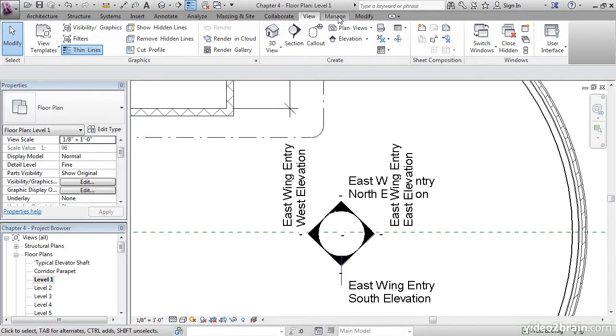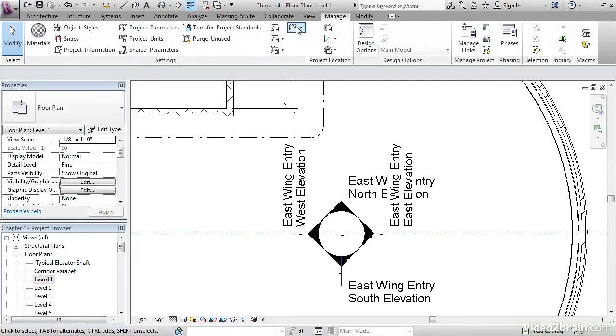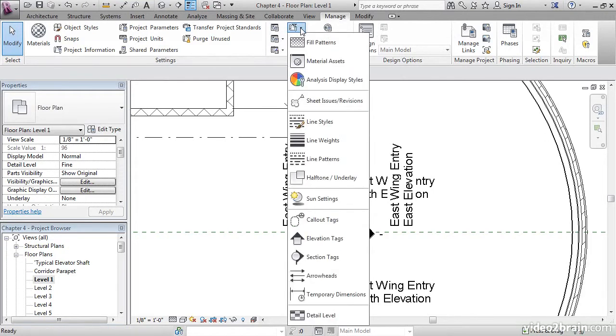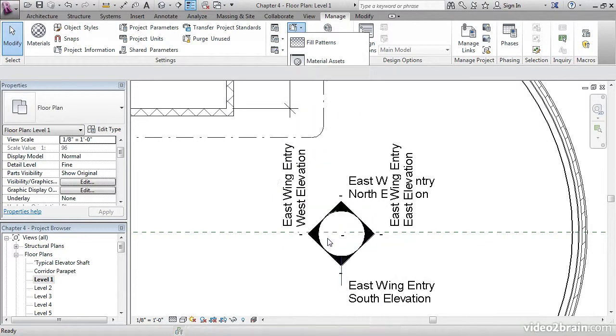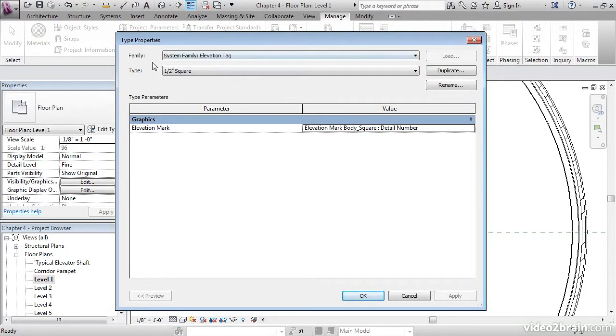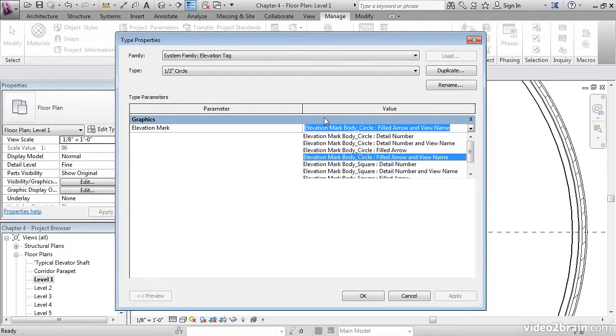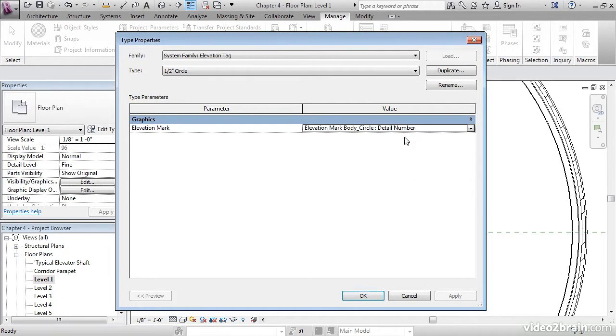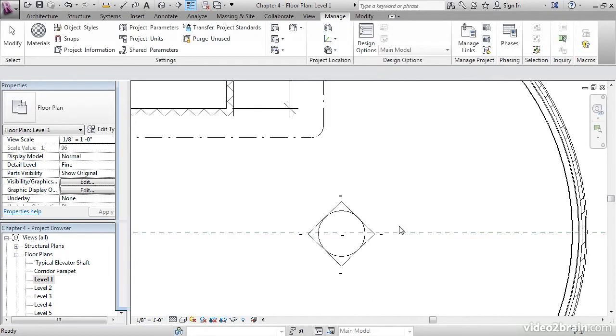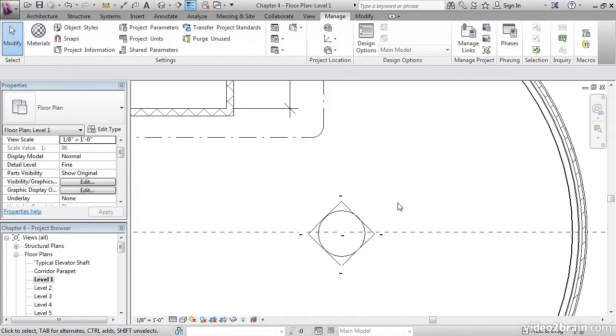So what I want to do is go to the Manage tab. Go to Settings, Additional Settings. Let's go down to Elevation Tags. The elevation mark for the tag, so let's change it to 1/2 inch circle. So now we know that the type is a 1/2 inch circle, and we can change what this is. We want to change this tag, elevation mark body circle detail number. Hit OK. That's a lot better.